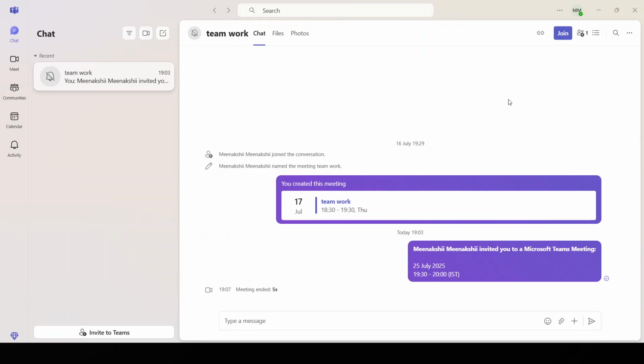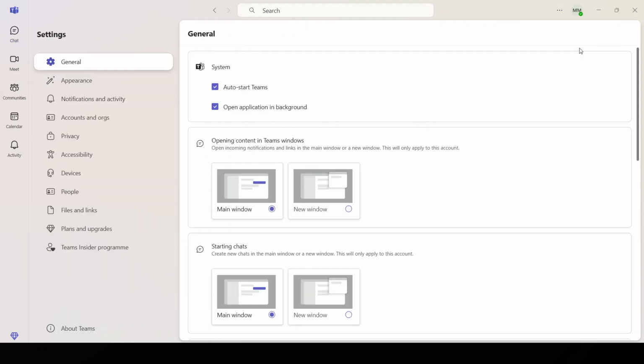Next, open Microsoft Teams and navigate to the top right corner of the app where you'll find your profile picture. Click on it and select Settings from the drop-down menu that appears. This will take you to a selection of options. Here, find the Devices tab on the left-hand side of the Settings window.